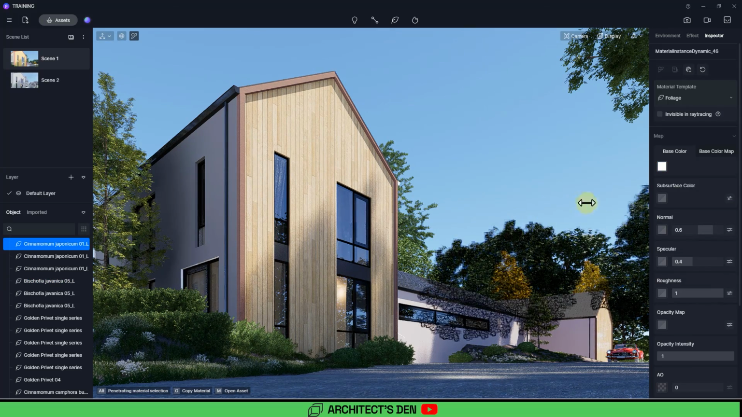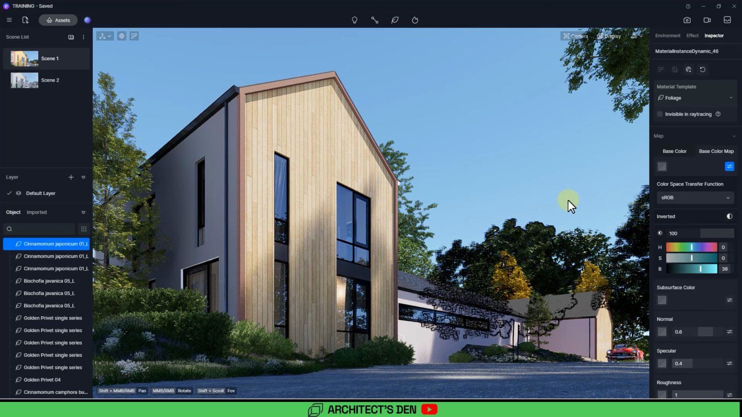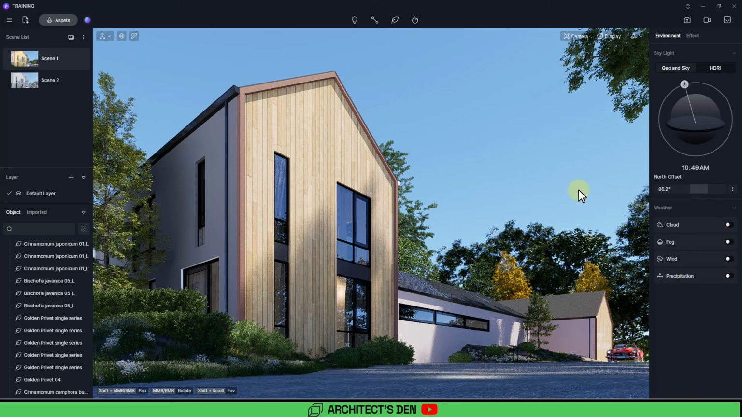I can select this, go to the base color map, and also increase their brightness. So something of this nature, I guess. It's getting white anyway, but you get the joke. So let's say you don't want that feeling of so many dark trees. You can also increase their brightness behind you.